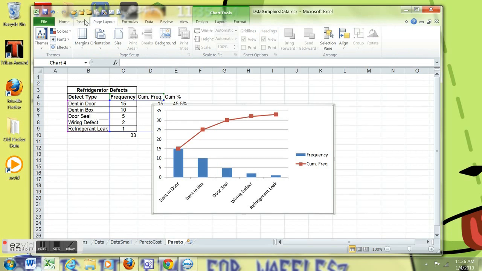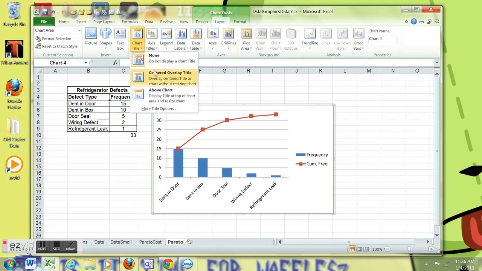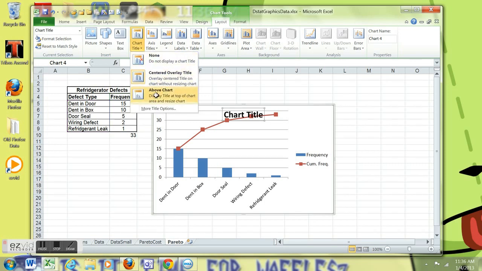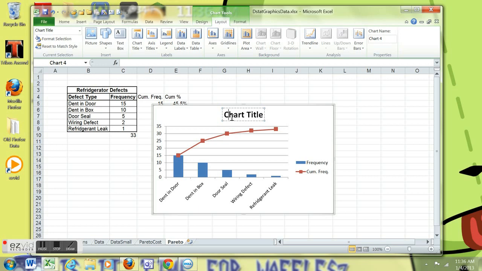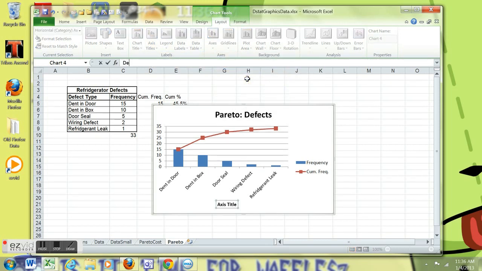I'm going to go to Page Layout, it's Layout, and give it a chart title. And I think I better make that somewhere else. It's above the chart. Pareto defects. You can be more descriptive. And axis title, I will title the horizontal axis this time. Defect type, and we'll go ahead and get the vertical axis for the sake of completion.